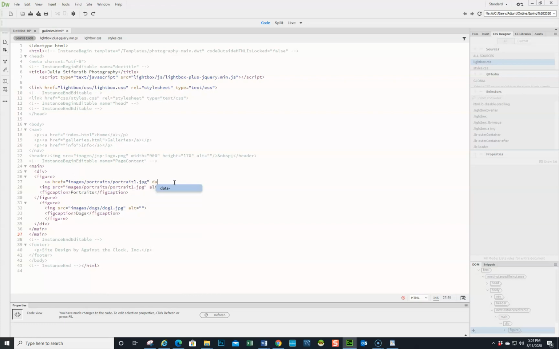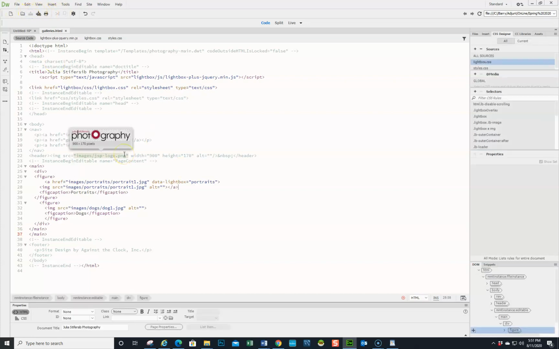Then we're going to type in data lightbox equals portraits. And the closing tag. Now, we have a little dilemma here because right now the closing A tag is not where it's supposed to be. There's no link. So we need to put this right after the image tag. Okay, I'm going to save this and let's see what happens.